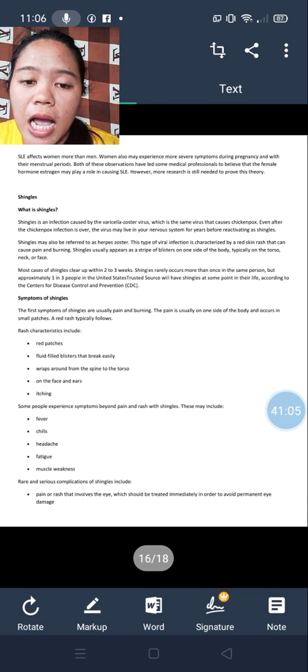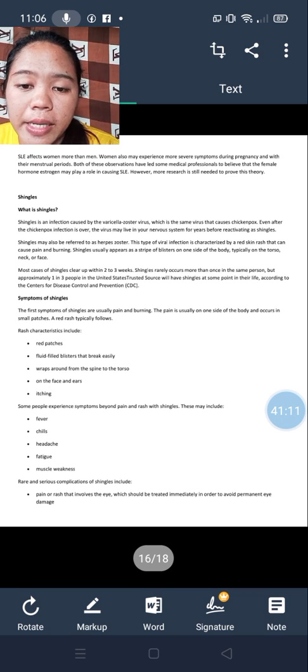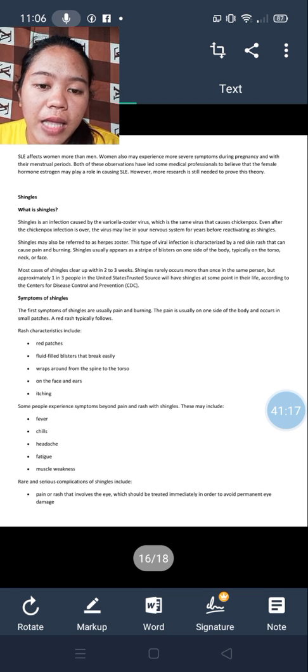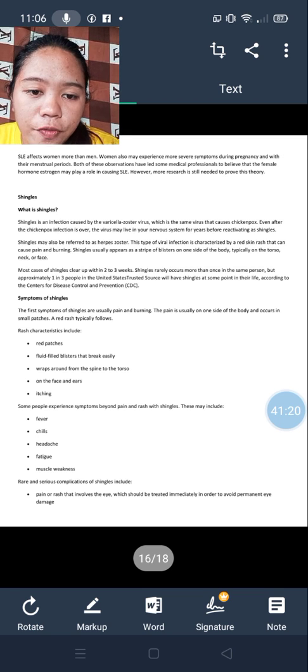Shingles is rarely seen more than once in the same person, but approximately 1 in 3 people in the United States will have shingles at some time in their life, according to the Centers for Disease Control.